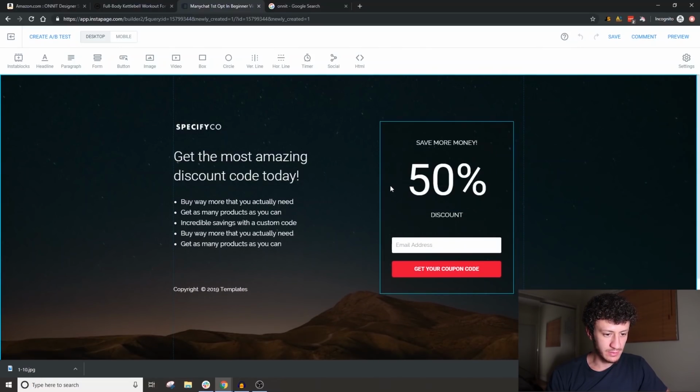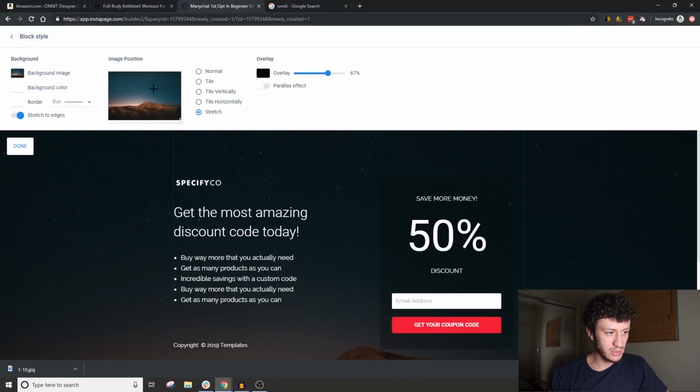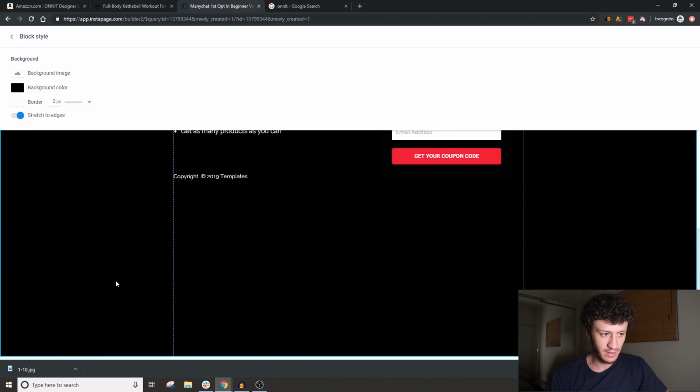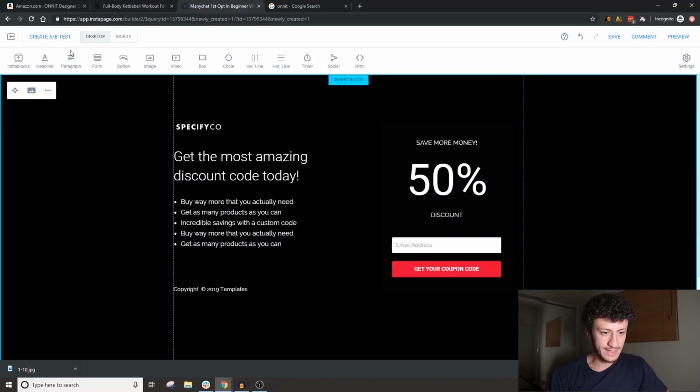Let's first remove the mountains in the back because they're not related to Onit at all. Show image position, no. Background image, let's just keep it a color. And black is good. Background image, remove, done. So now we have a black page, which is, I think, similar to the branding of Onit. And let's add the logo.